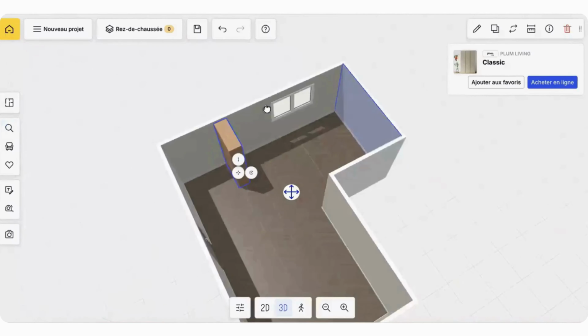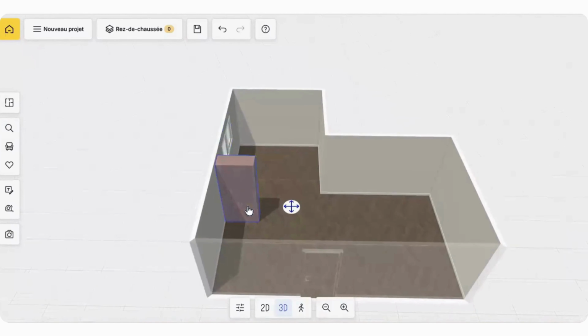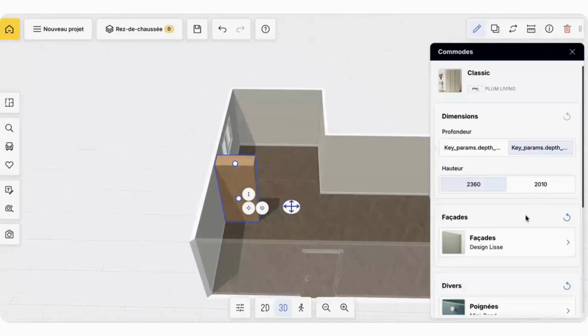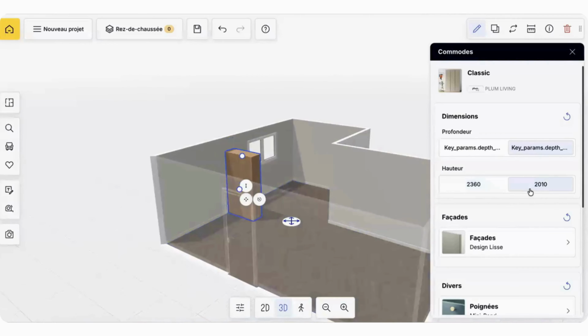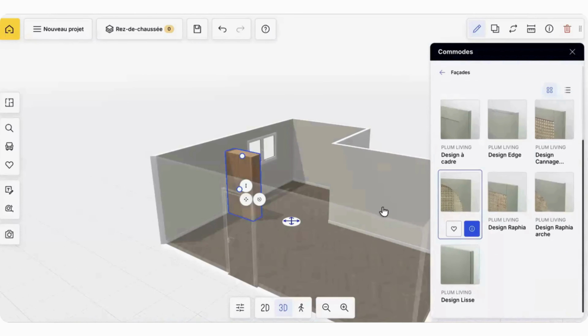So here, I picked a standard piece of furniture. I added it to my project. We're going to place it right here. We're going to make it like a half wall. And when you click on it, you can obviously edit it. You can edit the height. So you can either keep it at 236 or set your piece to 210 and it will automatically update. And you can edit all the fronts. And here you can see that there are tons of different fronts.